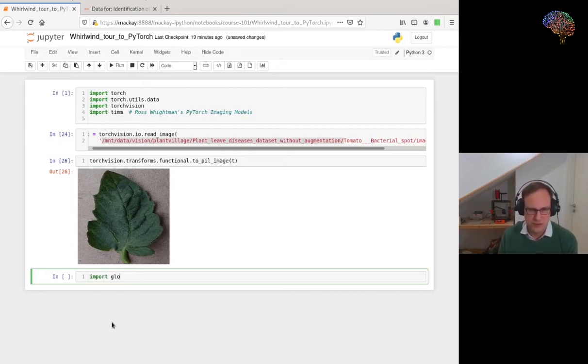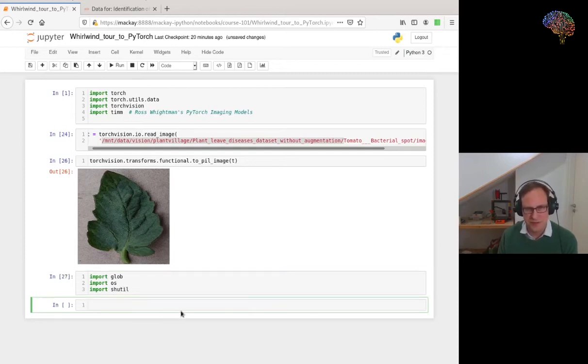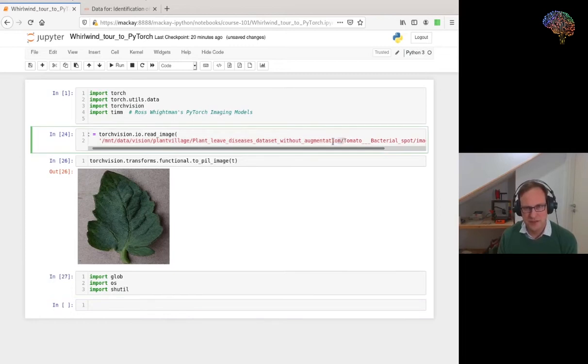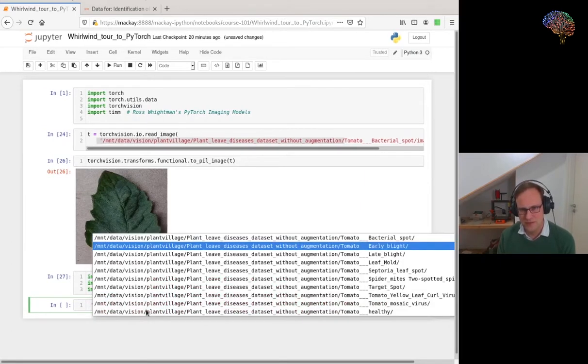We need a few more Python modules. So glob is a module that can give us a list of files from a mask, and then we need the OS module and also shutil. I will see what they're good for in a minute. Okay, so I promised to do this from the very beginning, so you have to put up with me doing this fairly slowly because I'm not that fast here.